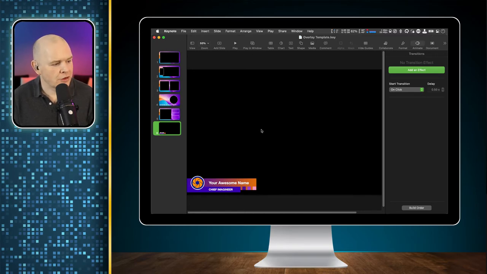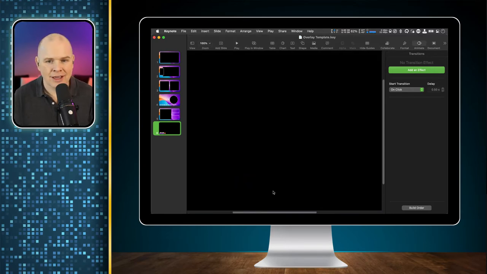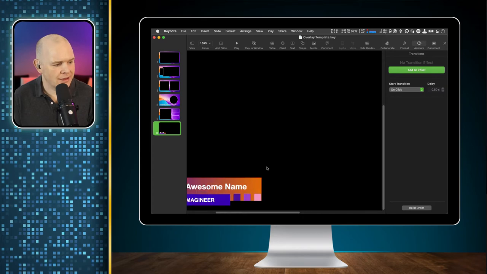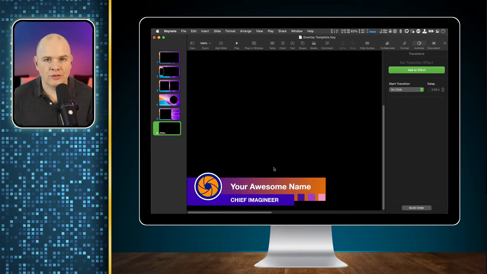So the first thing that we want to do is just have a little think about lower thirds and the construction of them and how we might make them. There's not a great deal to them, and there's all sorts of different ways that you can change it up to make it a different style and shape. So I thought, well, I'll make something a bit different to that.